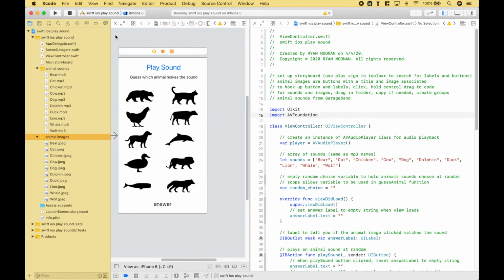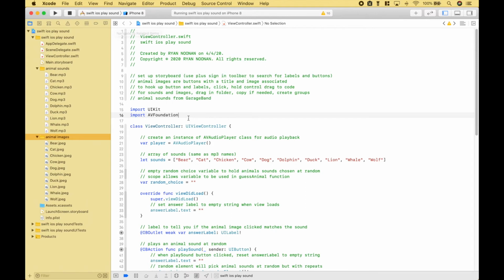Let's go ahead and close our storyboard for now and go over our code. The first thing we did is we went ahead and imported AVFoundation. Then, inside the ViewController class, we have created an instance of the AVAudioPlayer class for audio playback. Next, we created an array of the animal sounds we're going to use. And notice that these names here match these names here, exactly. And these are the MP3 audio files that we pulled into the project. And those come from GarageBand.